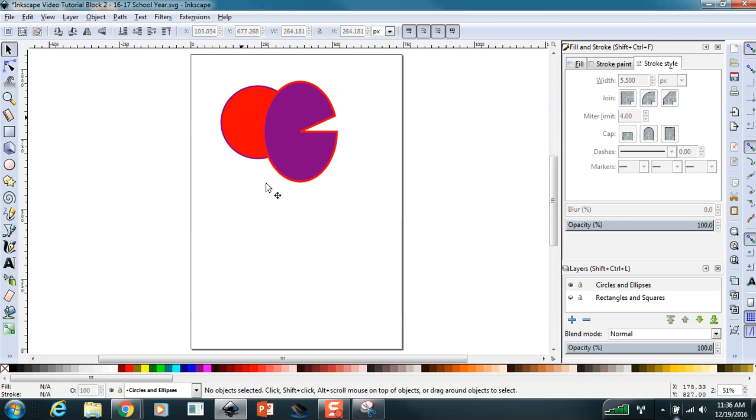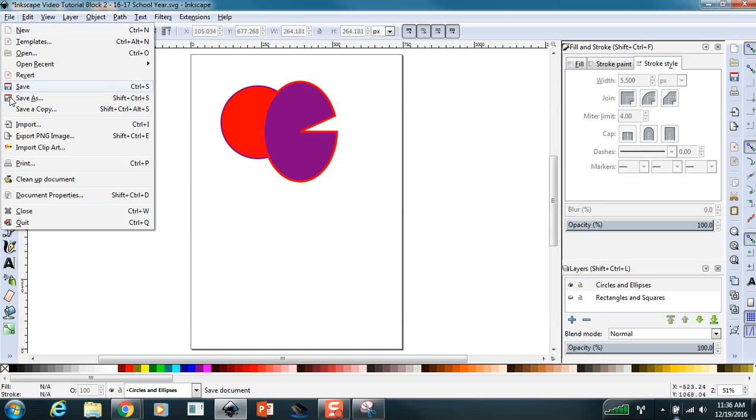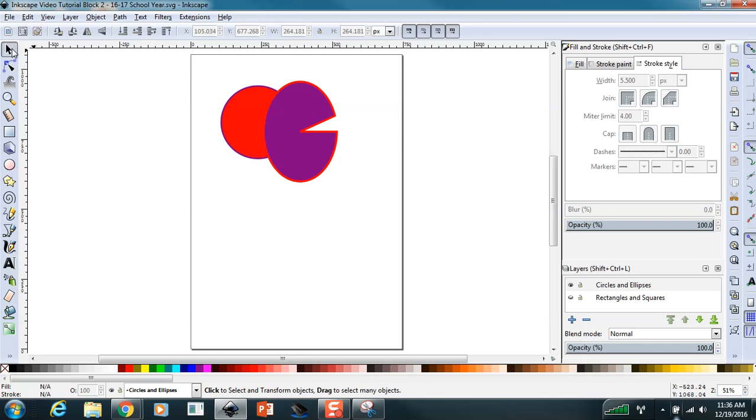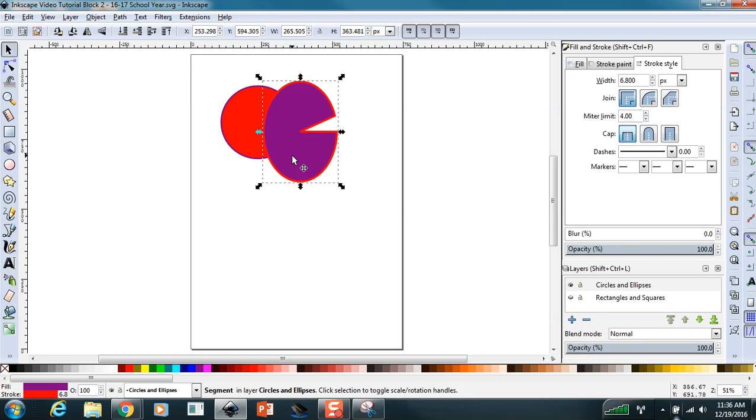Now I'm going to select this Pac-Man. Just save, make sure you have that selection tool and then click on it. And I want to make it a little transparent. So I am going to decrease the opacity. And when I do that, now you can see what I mean by transparency. I can see that circle behind it, which is pretty cool.